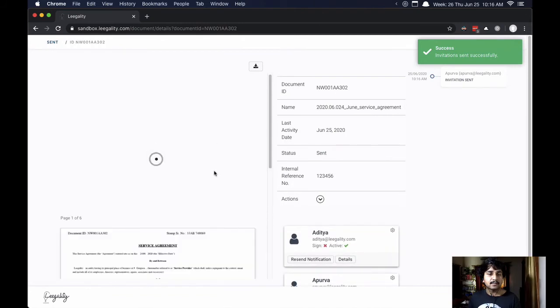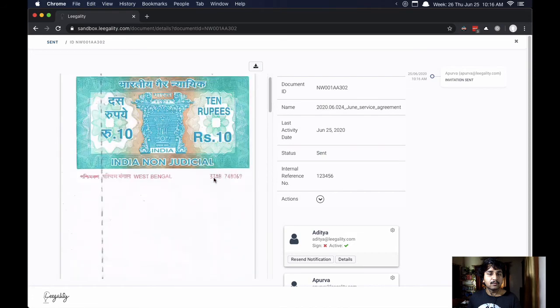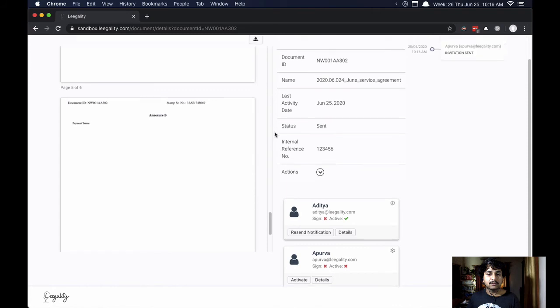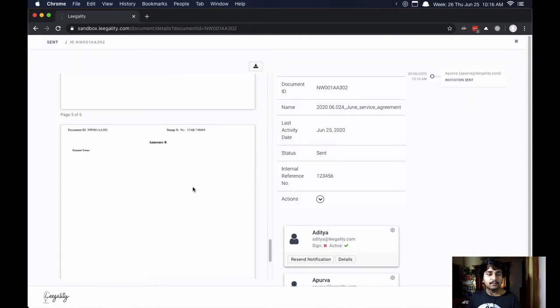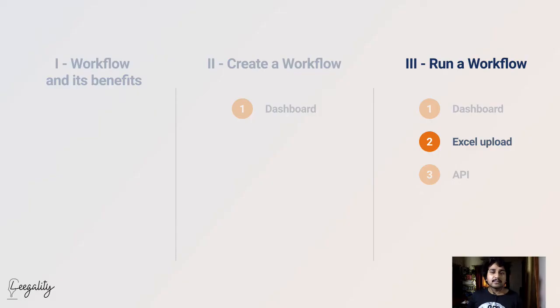So now my custom template, which I executed using a workflow through the dashboard, has been sent out. And this is how you use a workflow using the dashboard. So even executing a workflow using the dashboard each time can be tedious. So the way around it is to use a feature we call Excel upload.